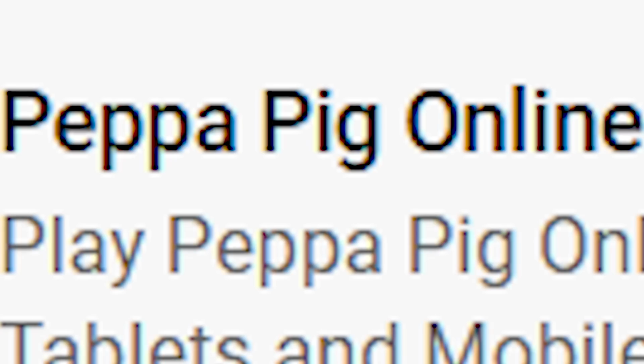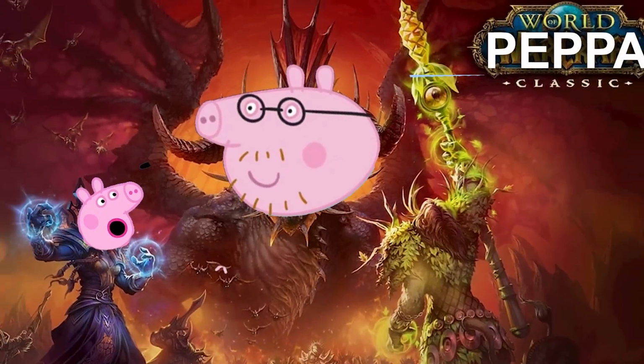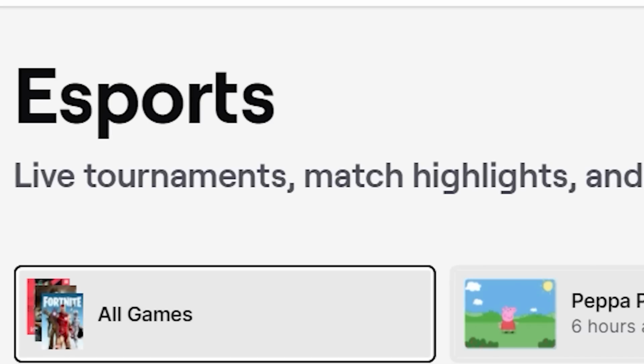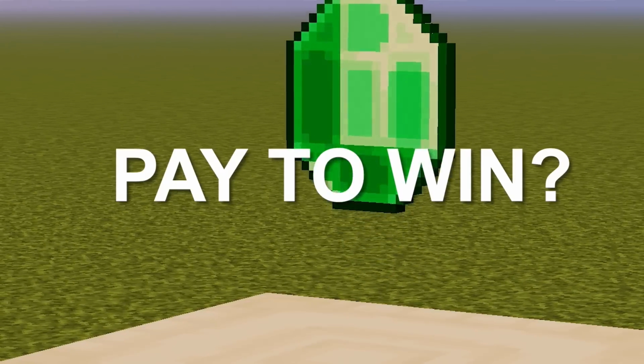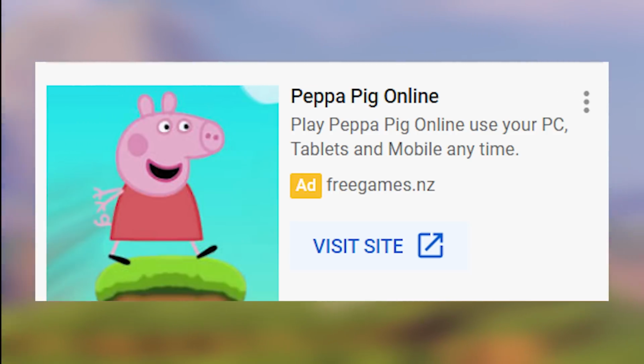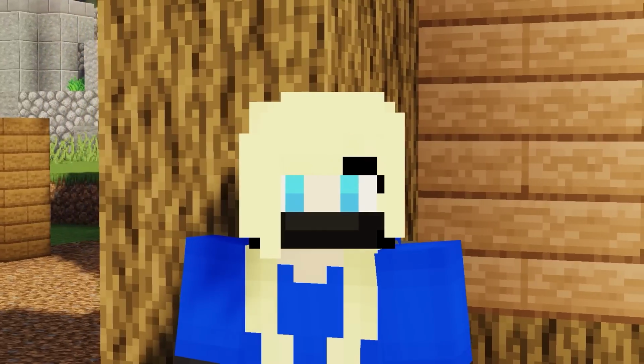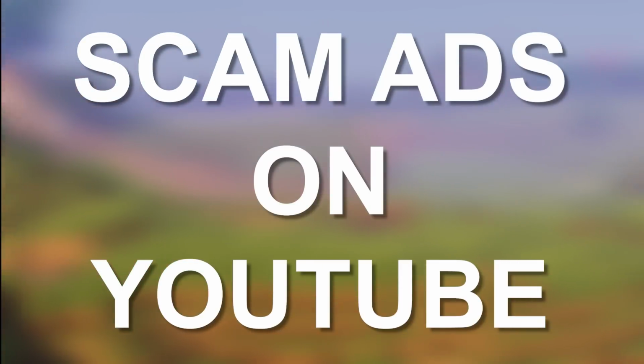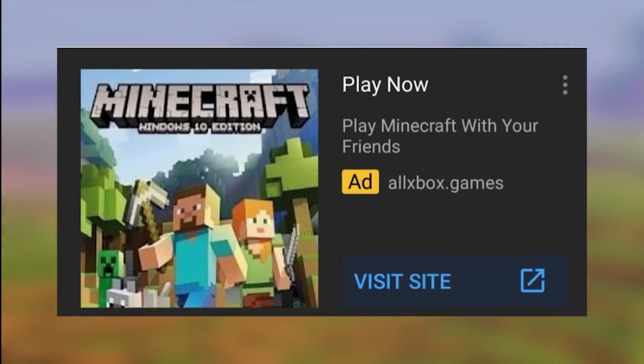Peppa Pig online. What is it? A Peppa Pig MMO? Is there a competitive scene for Peppa Pig online? Is it pay to win? Who knows? It just says Peppa Pig online. It's honestly best not to check it out. Another thing you wouldn't check out would be the scam ads on YouTube, especially the Play Minecraft for Free ads.